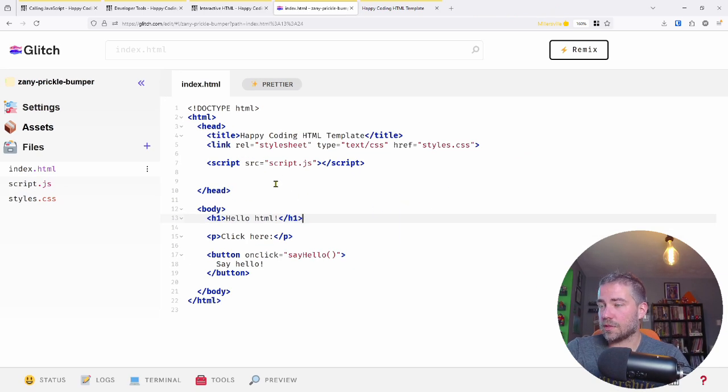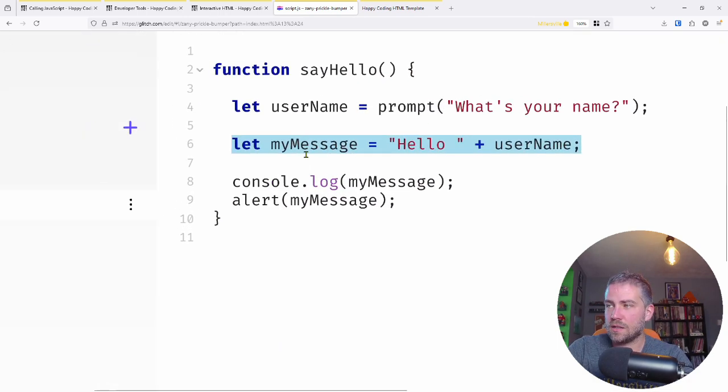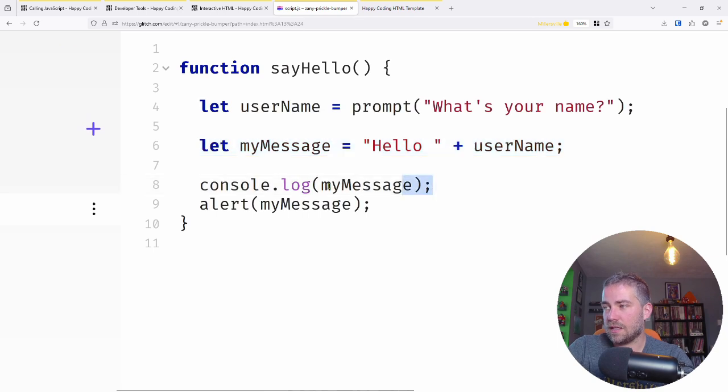I am just over here in my Glitch editor as my place to work, and I have some HTML. I've got an h1, a p tag, and a button. When the button is clicked, I call the sayHello function, and I define that over in script.js. sayHello prompts the user for their name using that pop-up box. It creates a new variable from the answer, prints it to the console, and finally shows it in an alert box.